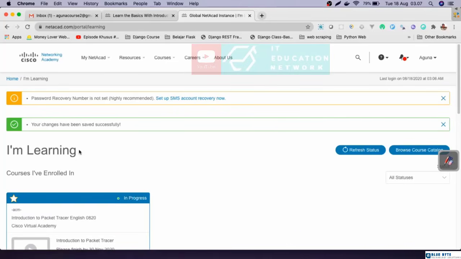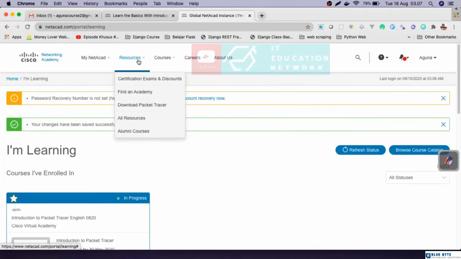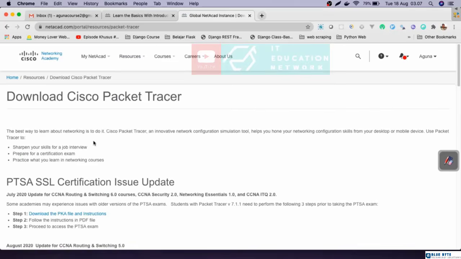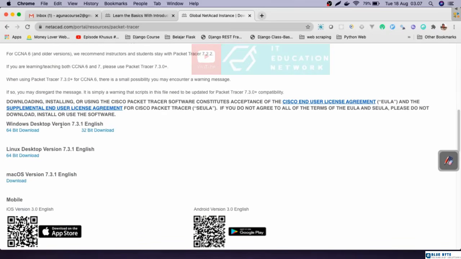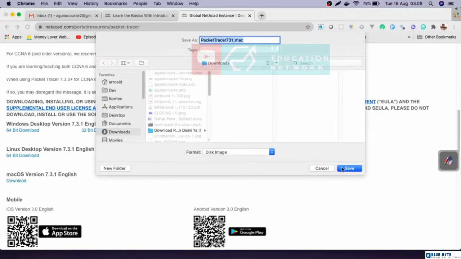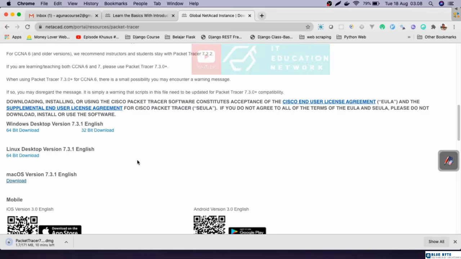To download Cisco Packet Tracer, we can go to Resources and then Download Packet Tracer. Here in the download section, we can download based on our operating system. In this case, I use Mac, so I will download for macOS. If you use Windows, download the Windows version. Or if you use Linux, just download the Linux version. I will speed up the video until the download is finished. Okay, the download is finished.